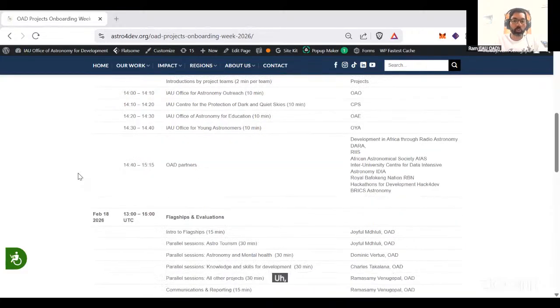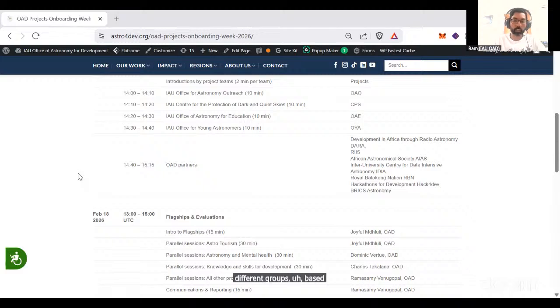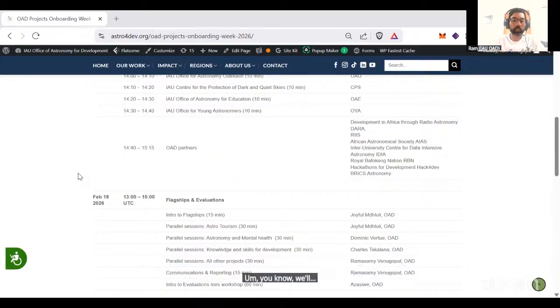You might have seen that tomorrow we'll focus on flagships and evaluation. So tomorrow we'll split you off into different groups based on your flagship theme. If your project doesn't fit into any theme, we'll still have something for you. And then my colleague Asasive will do a mini workshop on evaluations tomorrow.